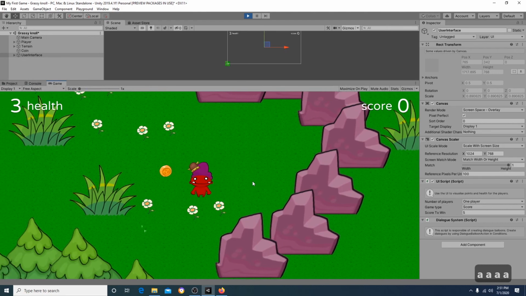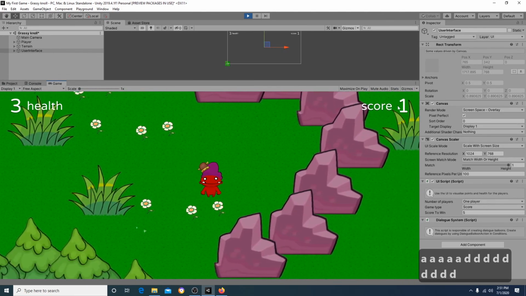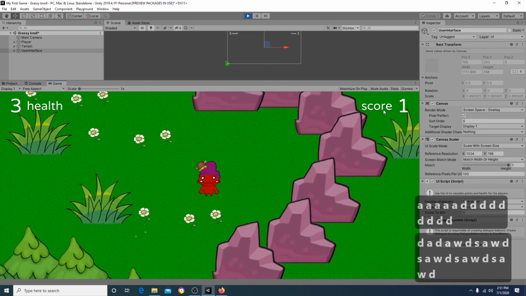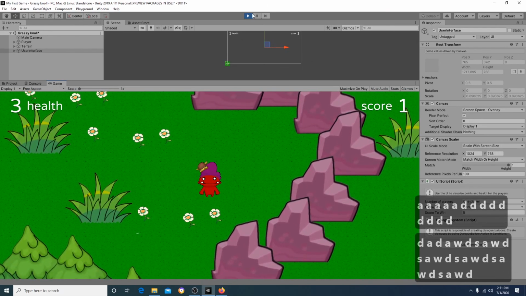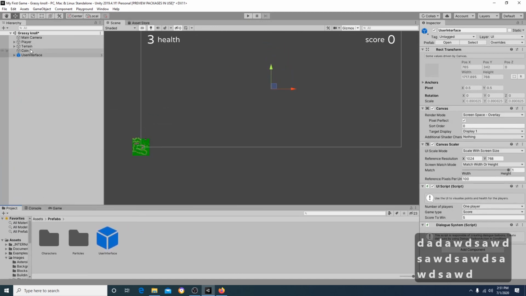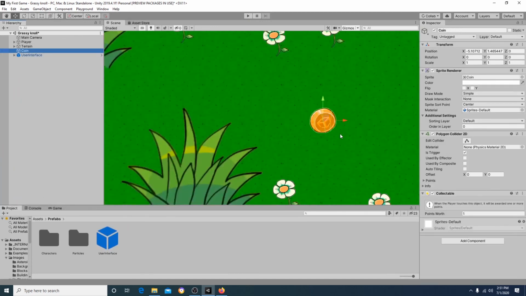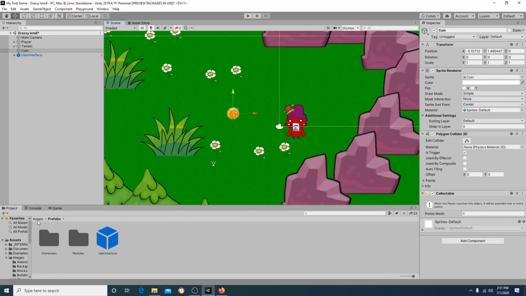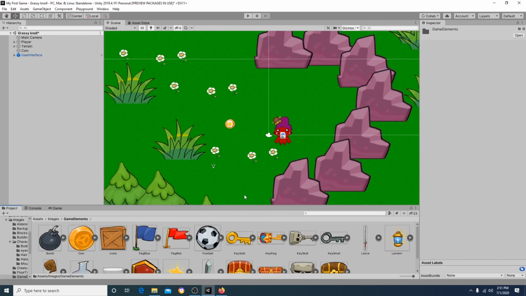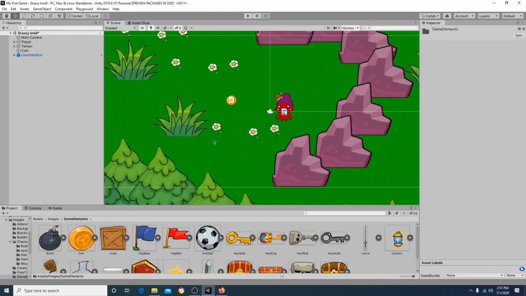So now if we press play, you can see in the game mode we got 3 health and score. Now watch what happens when we collect this coin. Boom! Score point! Awesome. All right. And that is how you make a collectible.